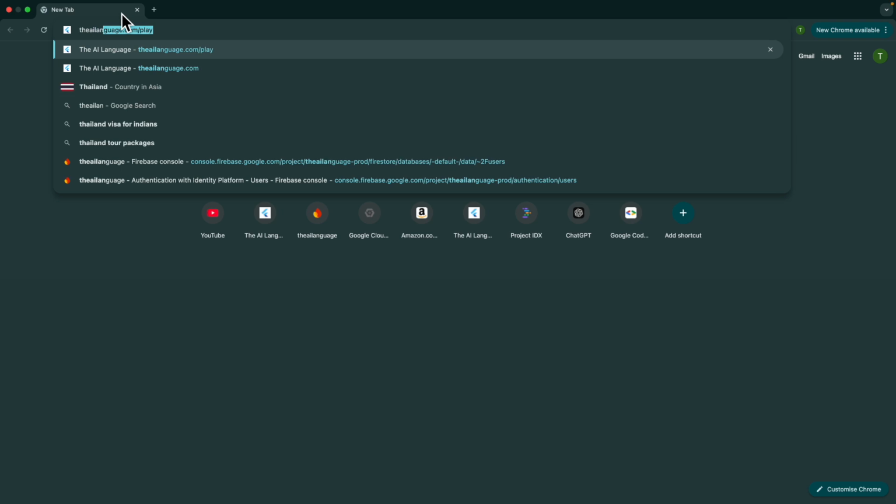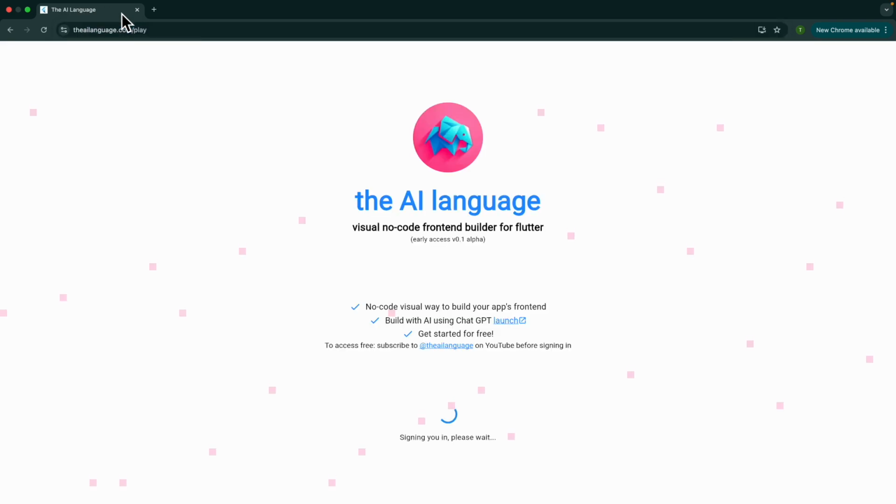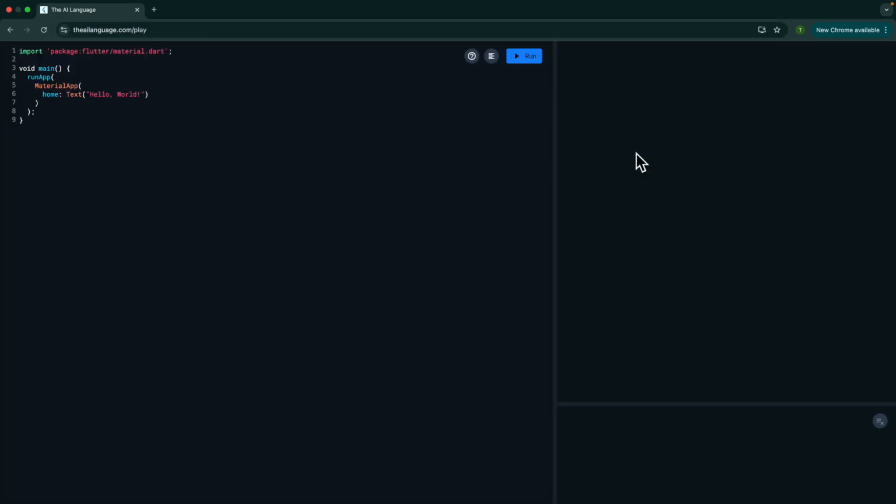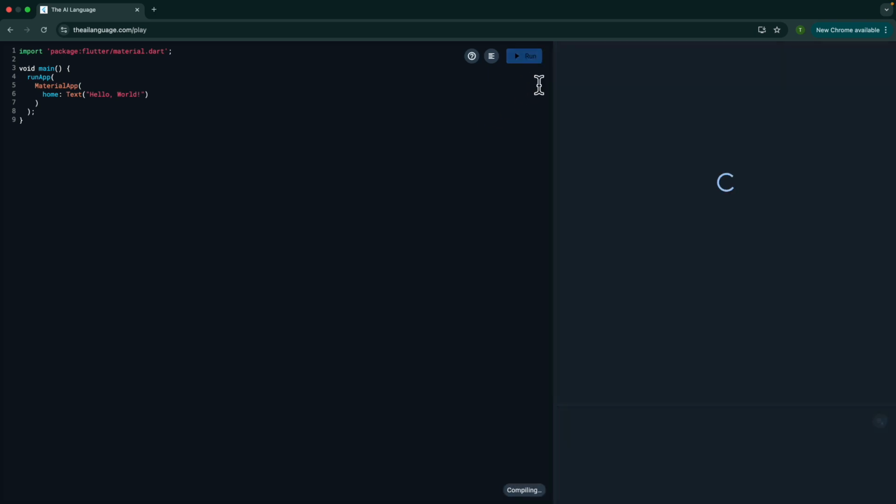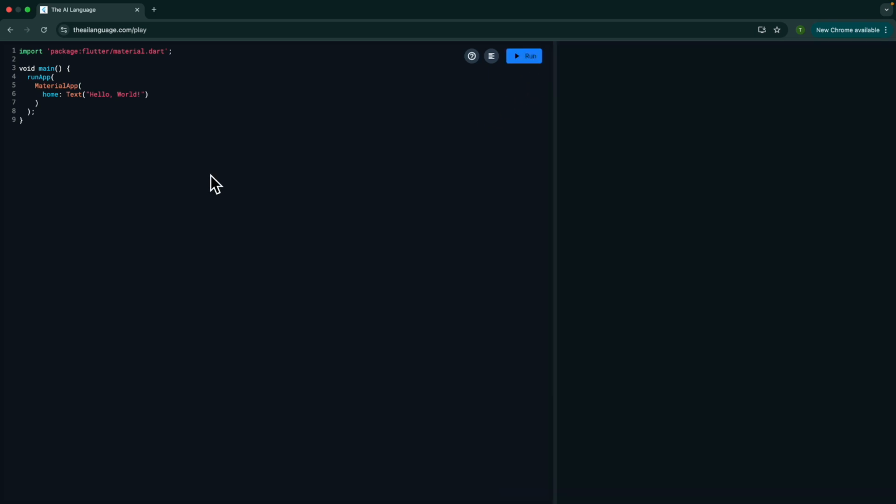So first I'm going to visit ailanguage.com/play. This is a Dartpad based Flutter playground. You can write your code on the left side over here in the window, and then you can click on the run button on the top right to see the output. Wait for the output and you should see a hello world text on this window, and this is basically my starting point for building the infinite scroll view.